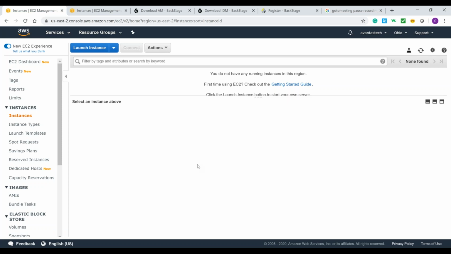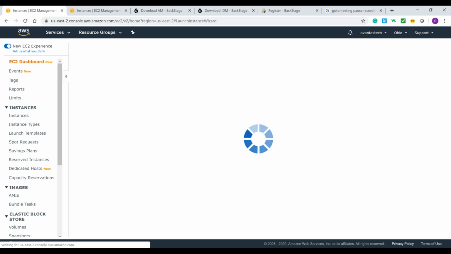But I prefer to have a Windows machine as well, so that nothing is installed or downloaded on your local machine. When you are configuring Directory Services or Access Management, you can use the Windows machine to access your components like Access Management and Directory Services. So we will go with the very minimum. I will click Launch Instance.